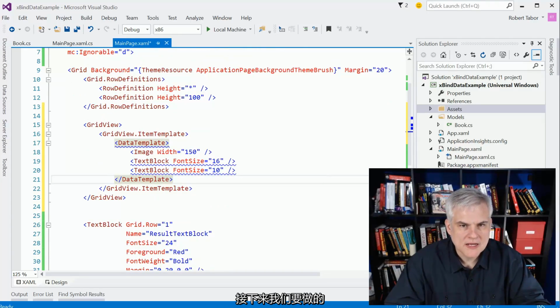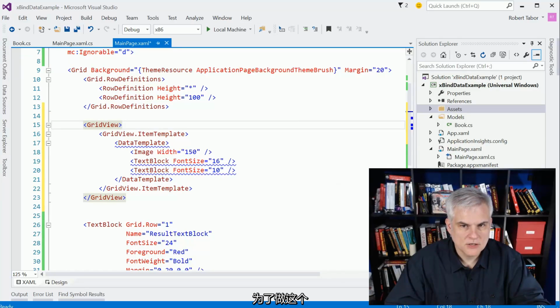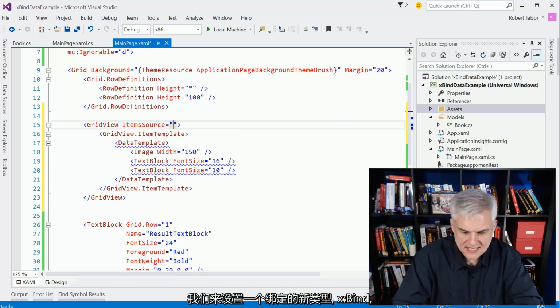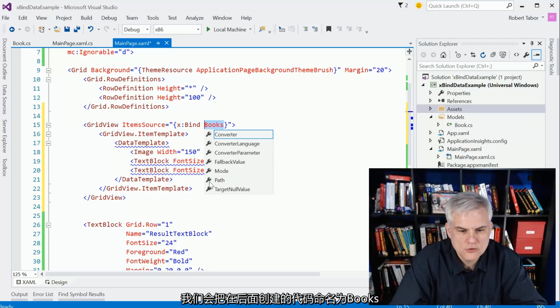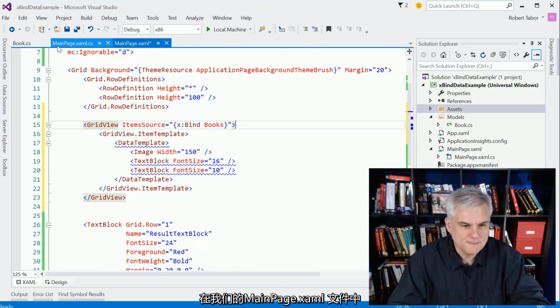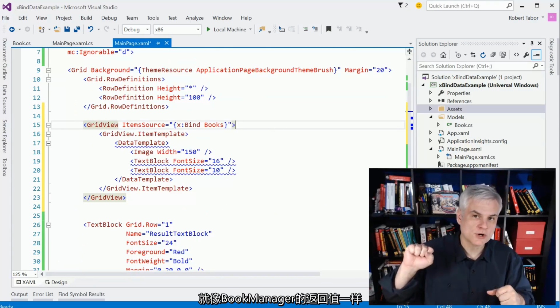Okay, so now the next thing that I need to do is to tell the grid view what I'm going to bind to ultimately. Now, in order to do this, I'm going to populate the ItemsSource property. I'm going to set it to a new type of binding, x:Bind, and we'll set it to a public property that we're going to create on our code behind called Books. So I'm going to create a public property called Books in my MainPage.xaml. Books will be of type List of Book, just like what we will return from the BookManager.